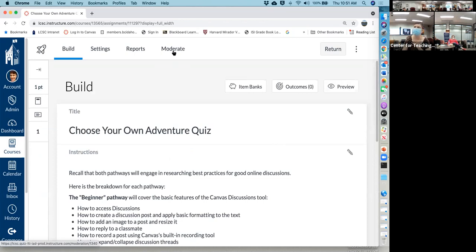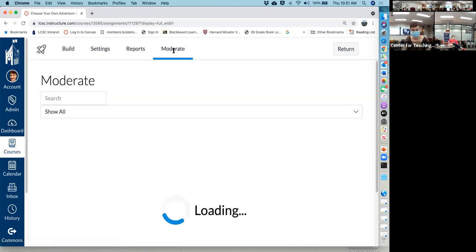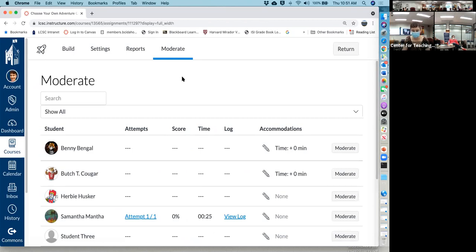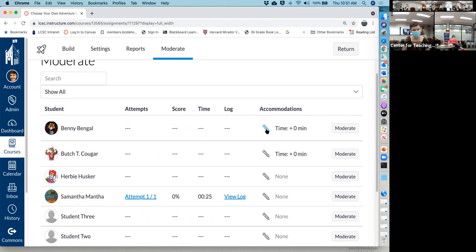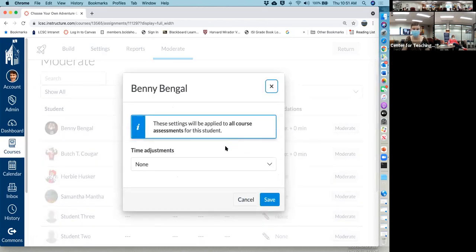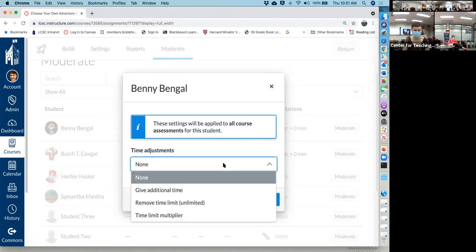It's a very moderate tab. It's not very flashy. A moderate tab. And here, if I click the pencil, this would let me do global time adjustments, but it's not what you think because, oh, I'm a big fat liar. There is a time limit multiplier. Okay, cool. Maybe I somehow just didn't see that last time.